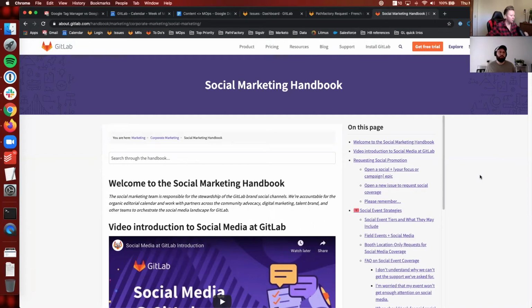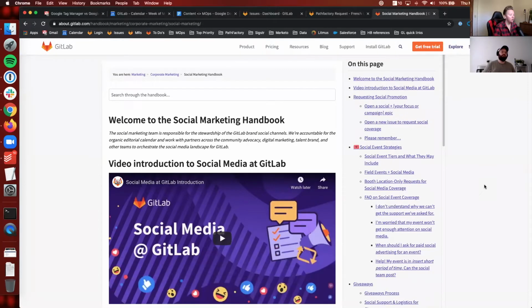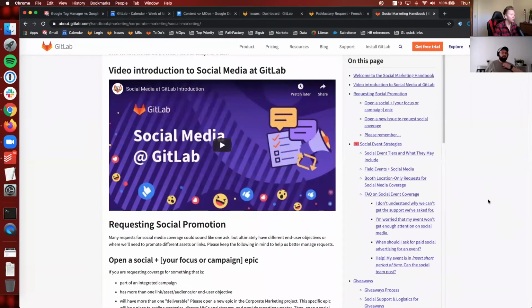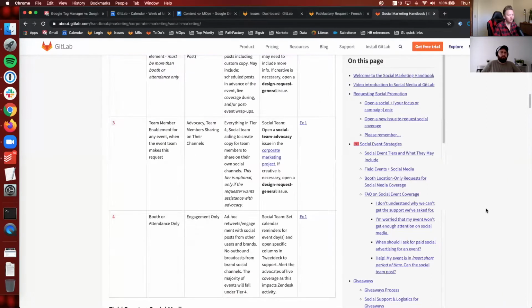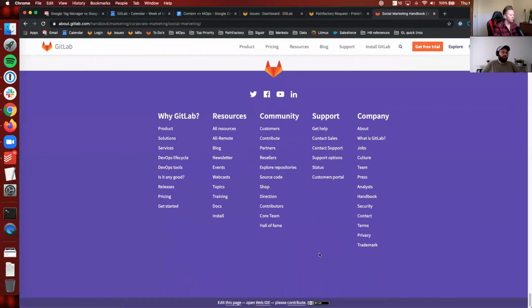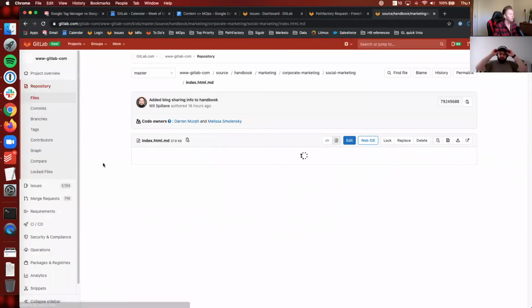Okay, so today we're going to walk through how to add a new directory to your section of the handbook, so that if one of these links on your table of contents on the right-hand side were not an anchor link on this page, it would actually lead to another page nested underneath the social marketing page. So what we're going to do, we're just going to scroll down and edit this page like we normally do to set up a merge request.